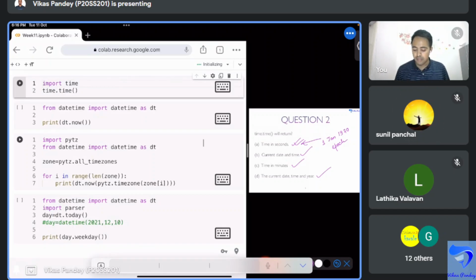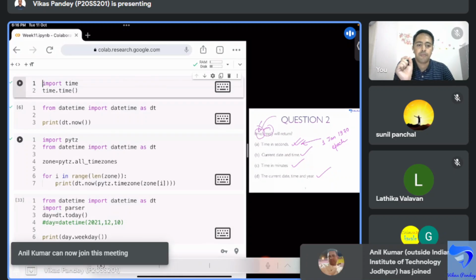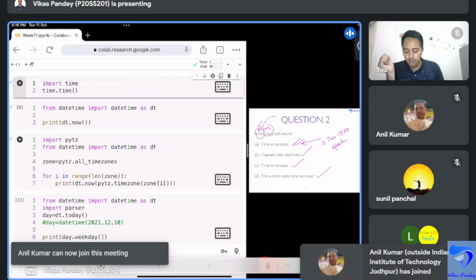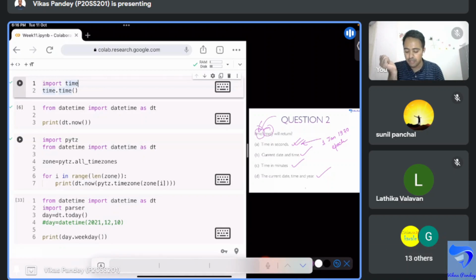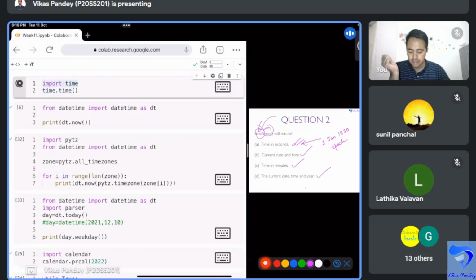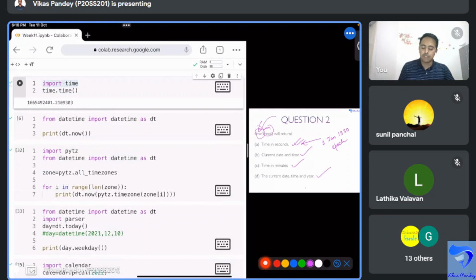To run time.time, frankly speaking, whenever you see any keyword like this, time.time, with two parts, always understand that the first part comes from the library. So that library has to be imported. Here I am doing import time, though it is not mentioned here, but without that it will not work. So if I run time.time, it will show us the number of seconds, and every time we run it, it will be different.